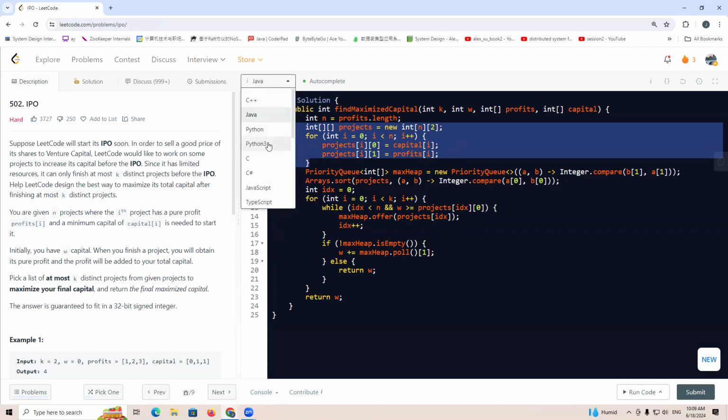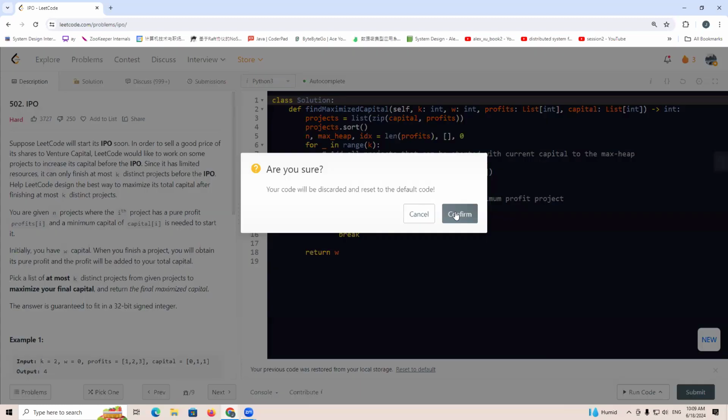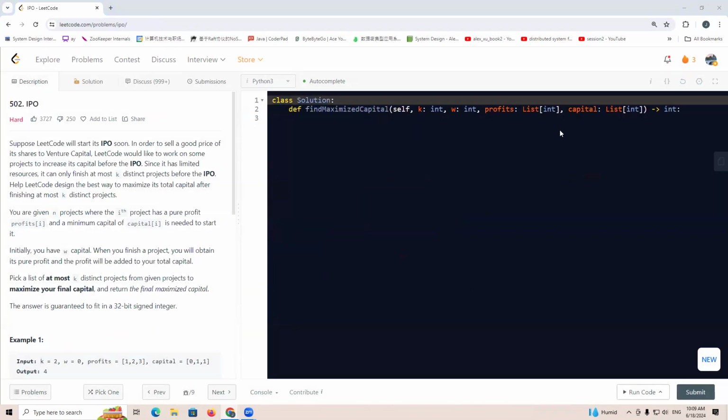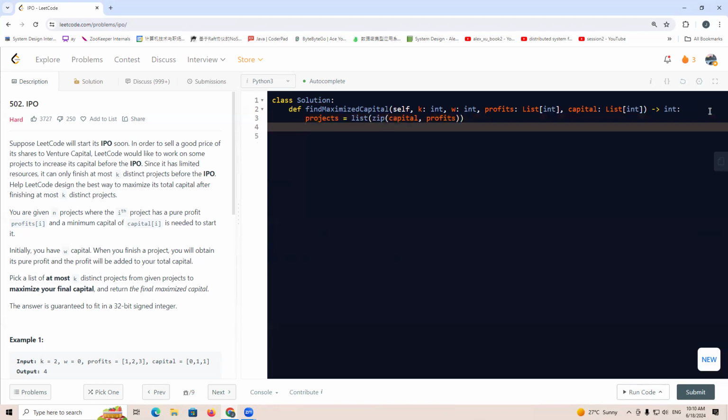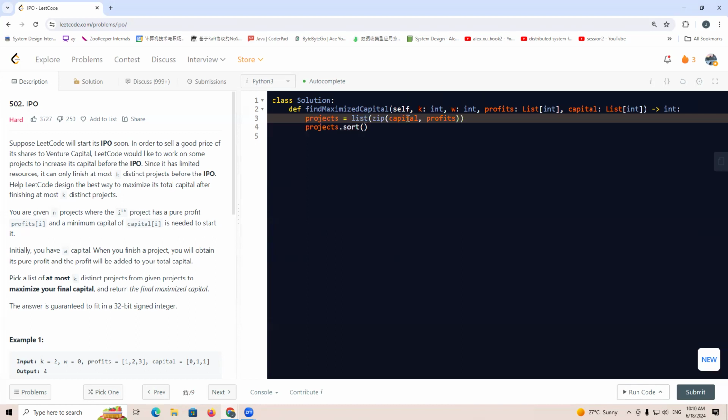Let's write the Python code as well. In Python, we have the list zip function. Projects equals list zip of capital and profits, and we are going to sort the projects. The reason we want to sort is to make sure that capital is smaller than or equal to W.